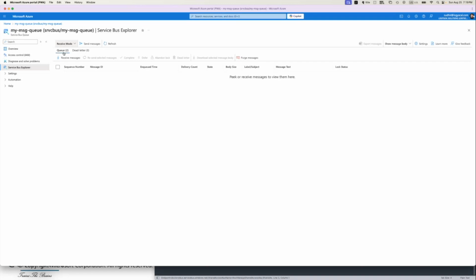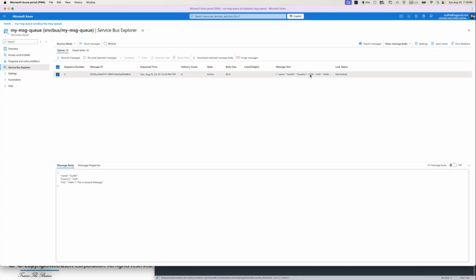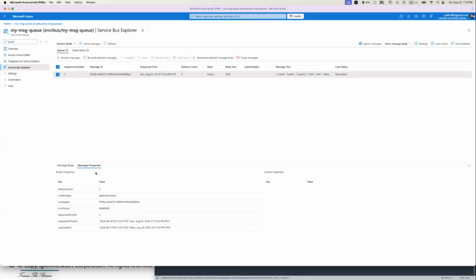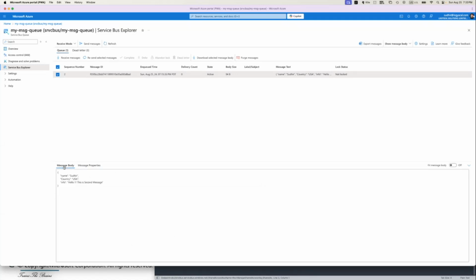What is this? Receive messages, right? We have only two messages, right? Try to receive both messages. Okay. So the second message also came out here, right? So these are the metadata you have, and here you have the actual data you sent, right?